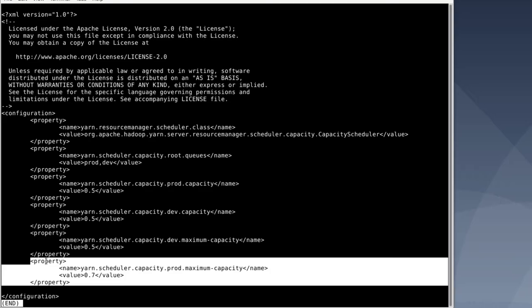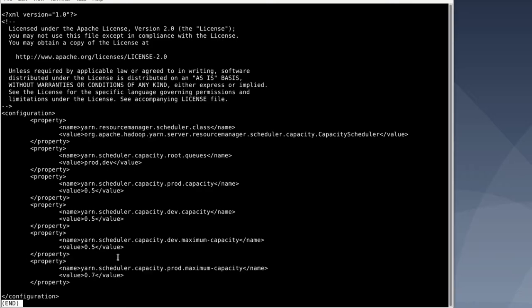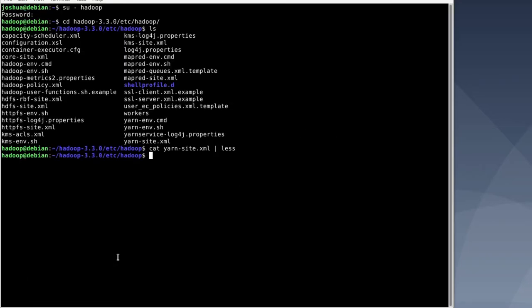Next, we need to do some configurations to the capacity scheduler. For this, we first need to get out of the less program. So just hit Q, like this. Now open capacityscheduler.xml. This will not be empty. Instead, it will have some default values assigned to it. I will show you what is different in my file from the default configuration.